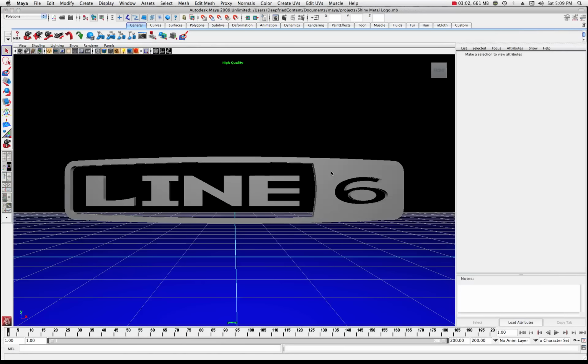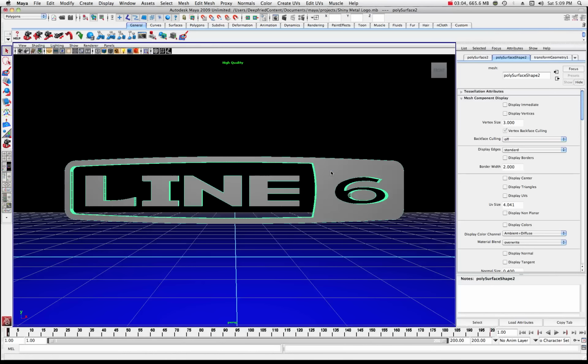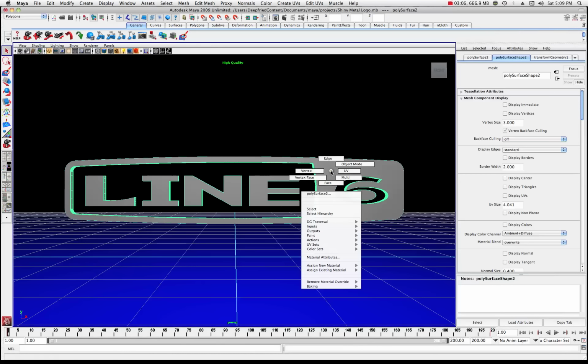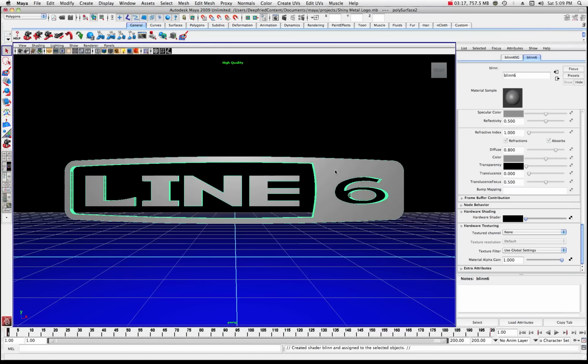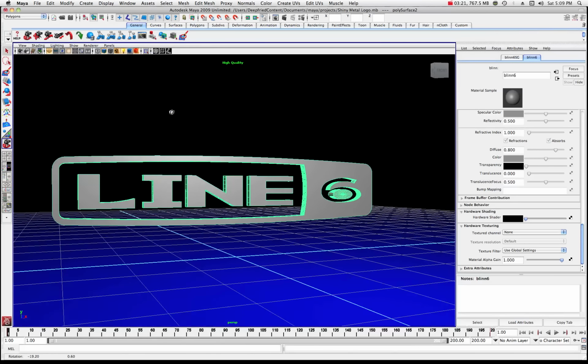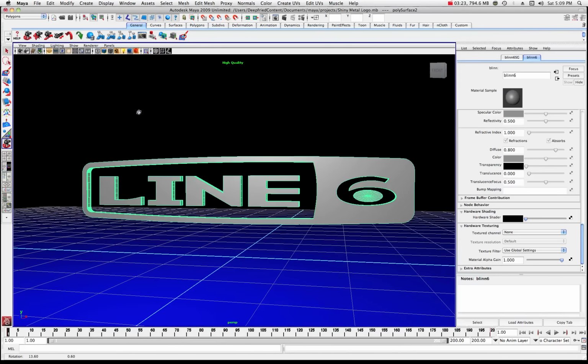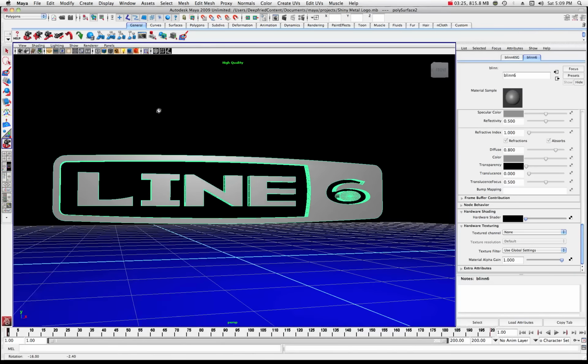The first thing we want to do is select our object by clicking on it, and then right mouse click and come down to assign new material, and come on up here to the blend and then let go, and that assigned a blend to that surface. Now as you can see, the blend has some natural reflectivity, but not what we're looking for.